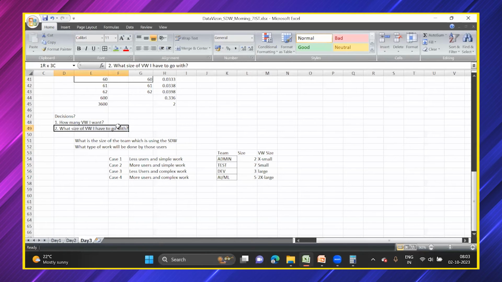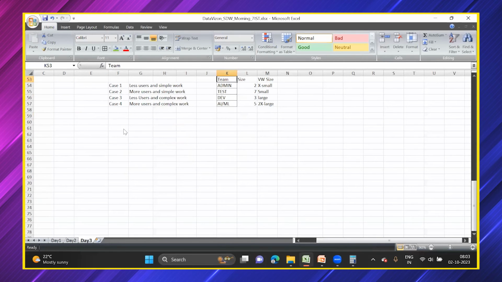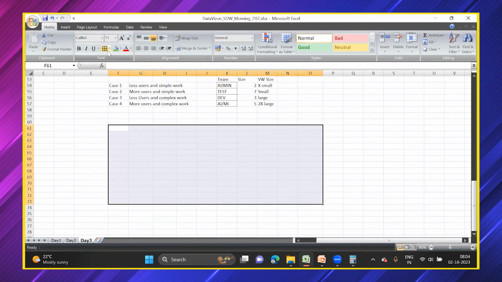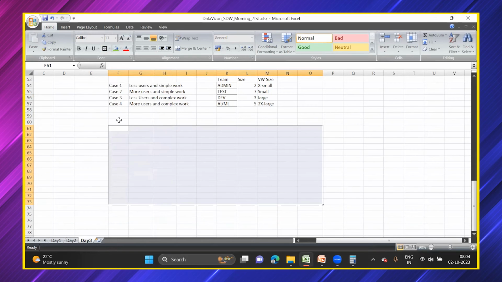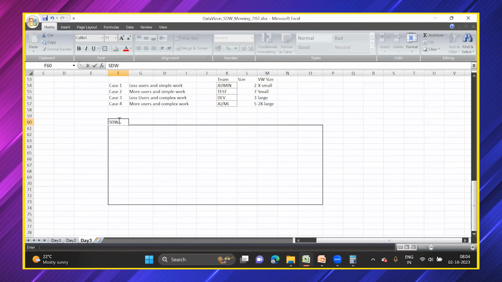And what sizes of virtual warehouse do I want to go with? I want to go with these types of virtual warehouses. Again, in a real case scenario, I can have any size and any number of virtual warehouses. I can also have the same size of virtual warehouses in my system. Okay. This is one Snowflake data warehouse account. So if this is your Snowflake data warehouse account, I can say that I need 4 virtual warehouses.